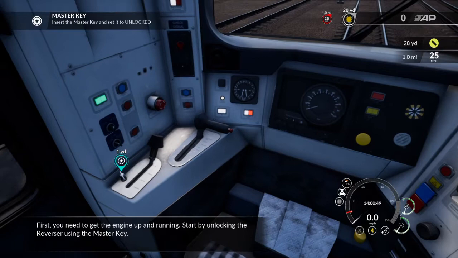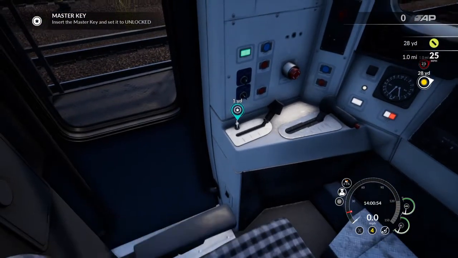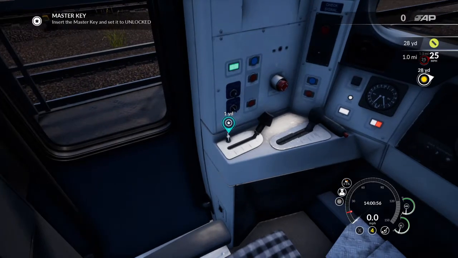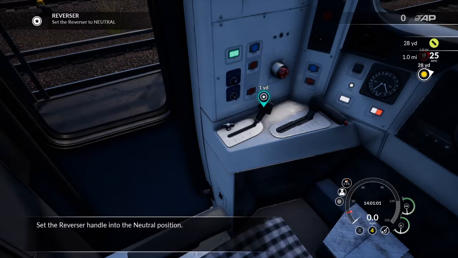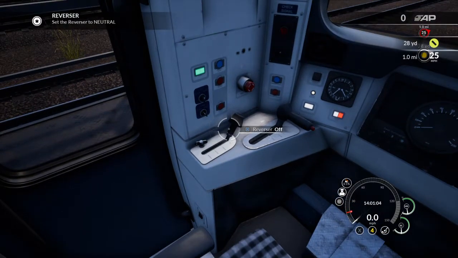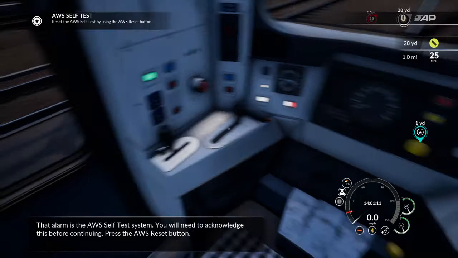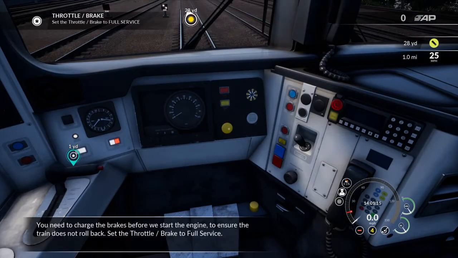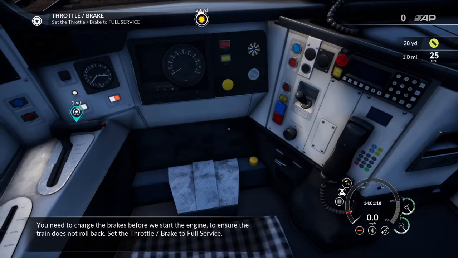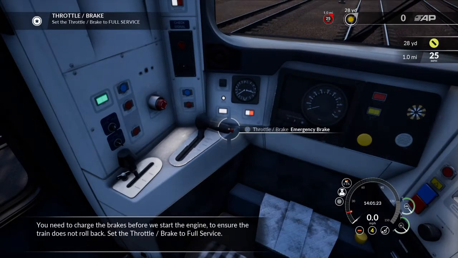First, you need to get the engine up and running. Start by unlocking the reverser using the master key. Set the reverser handle into the neutral position. That alarm is the AWS self-test system. You will need to acknowledge this before continuing. You need to charge the brakes before we start the engine to ensure the train does not roll back. Set the throttle brake to full service.